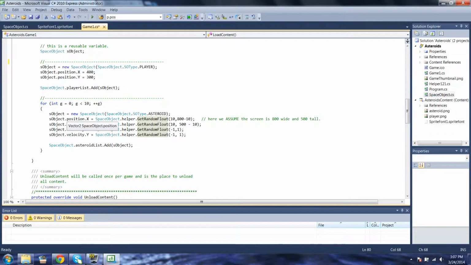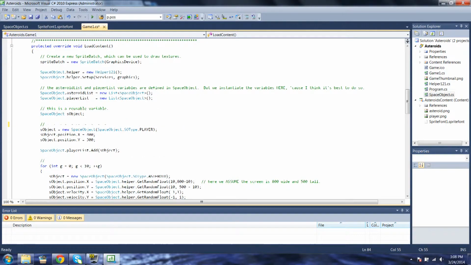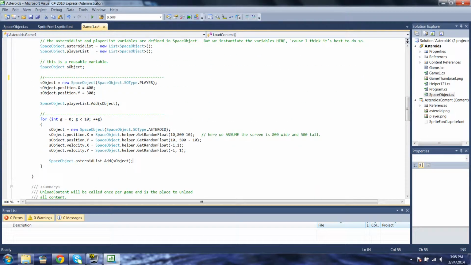And notice that we don't just set position X and position Y, we also set velocity X and velocity Y to a random number between -1 and +1. So we're not only giving them a random initial starting location, but also a starting velocity. And then finally, after we've made up and initialized our new asteroid space object, we add it to the asteroid list. So great, we've set ourselves up a player space object and 10 asteroid objects.